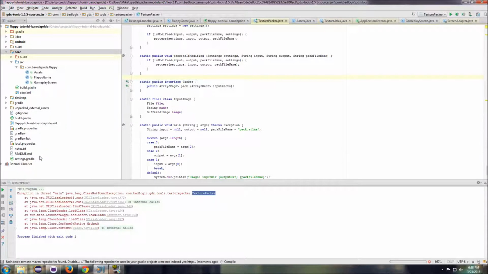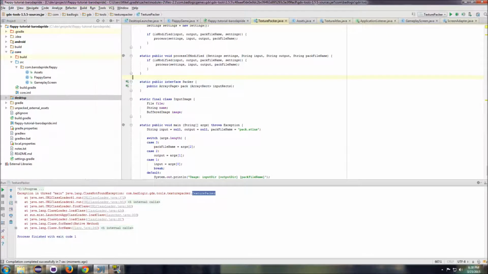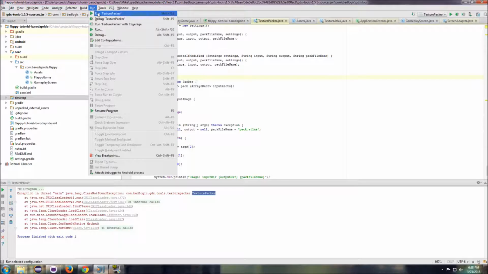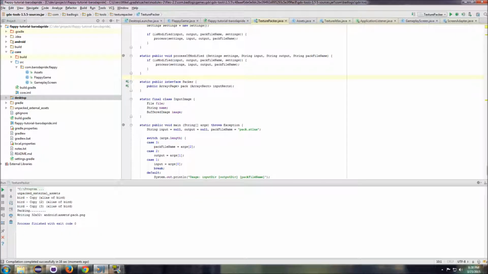Try compiling it again. Okay. Try it again. Okay. All right, it worked. I don't know. I guess I had to recompile it, or maybe the IDE was not refreshed or something. But okay, it says it took our 4 images and packed them and put them in this pack.png.